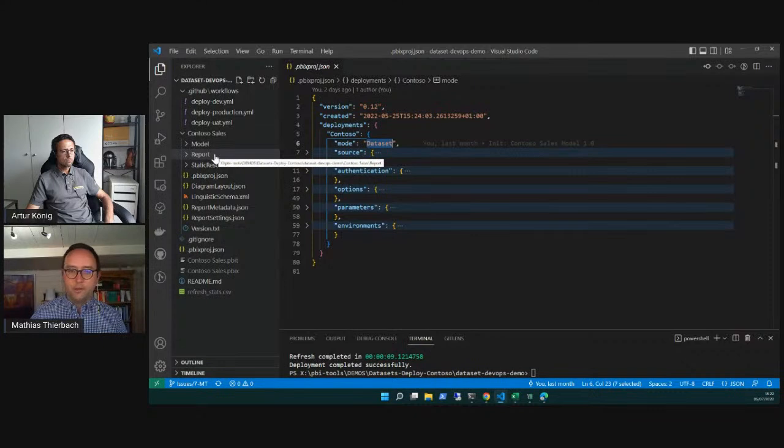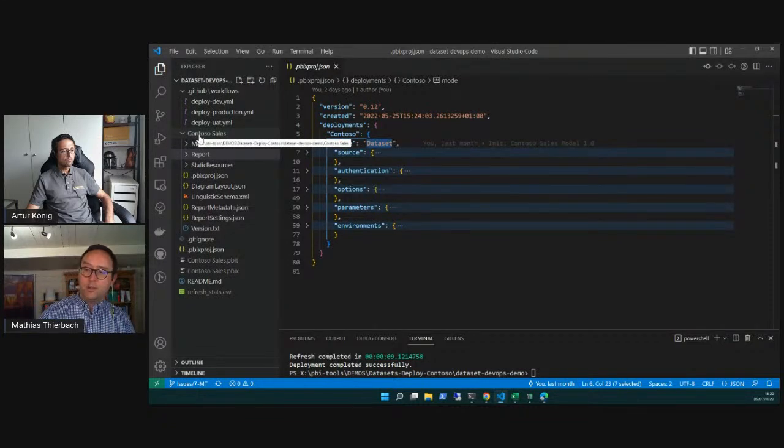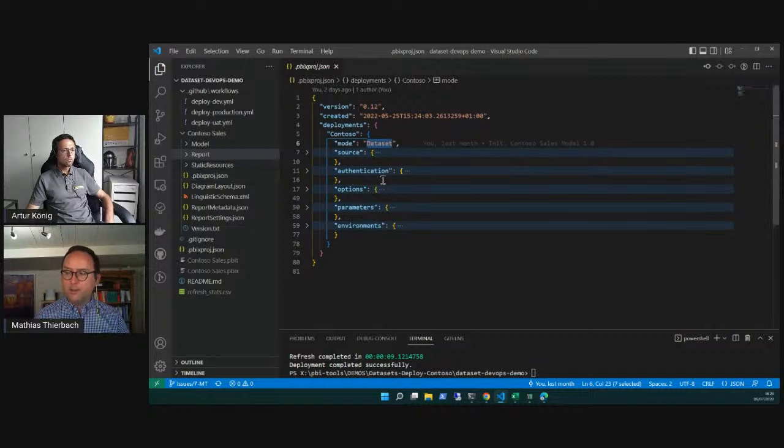So this is precisely what is now happening. I've got my sources from a single PBIX file containing report and model, as we can see. But the deployment will split them. We'll deploy the dataset first, because obviously we need to have the dataset reference, and it will then generate a live dataset connection, inject that into the report sources, and deploy the report as a thin report only.